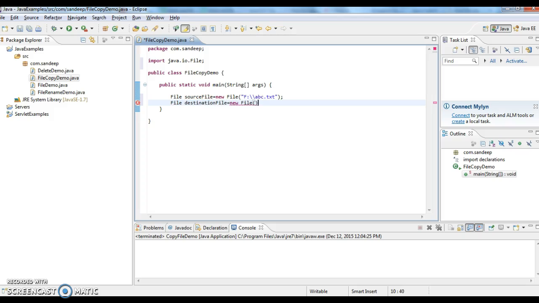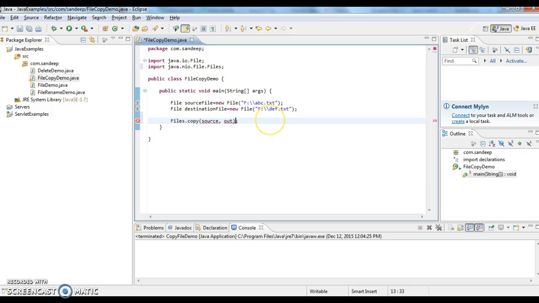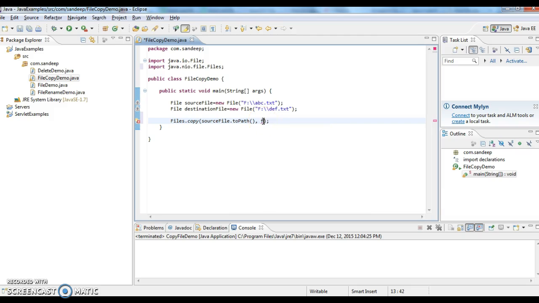Here I'm creating a file object, and I'm giving a path where it should get copied and what the file name should be. Here I'm giving source file, here I'm giving destination file. We have a class called Files in java.nio. Here we have a method called Files.copy. We need to give the source and destination path. So I'm giving sourceFile.toPath() and destinationFile.toPath().